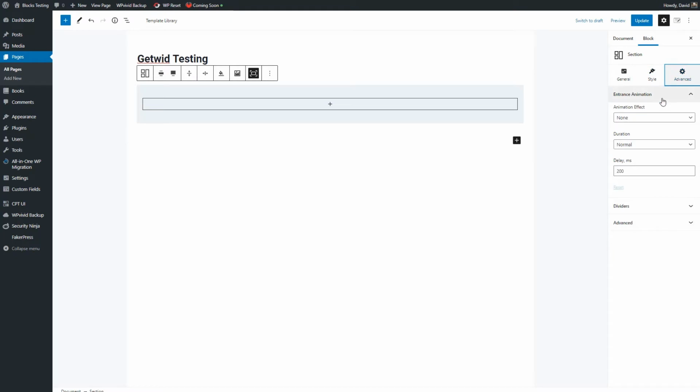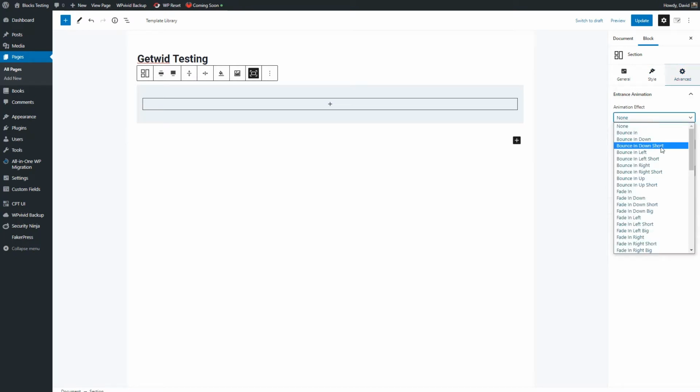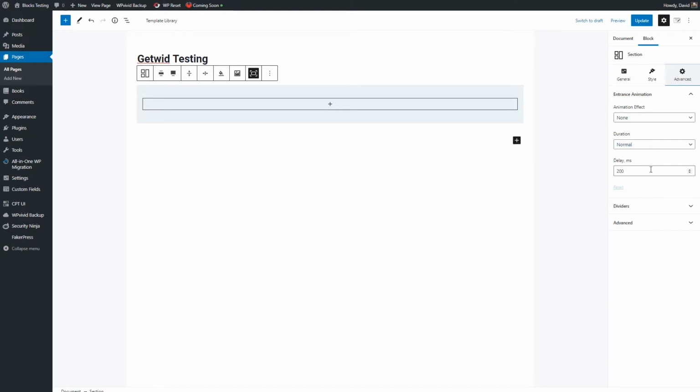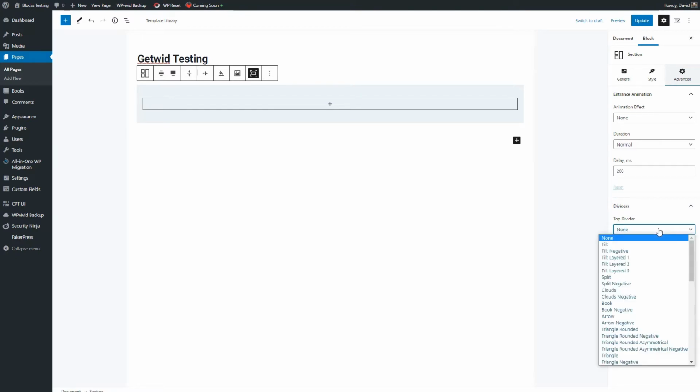Then on the Advanced tab, you have some animation effects, which are nice. You know, bounce in, fade in, zoom in, slide, and so on. And then you can set the duration and the delay. And for this block, the section block, you also have the option for dividers.